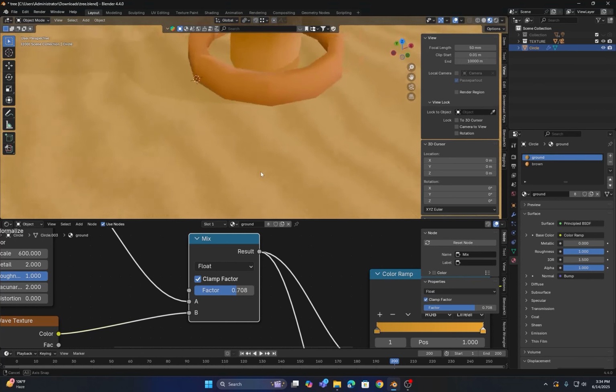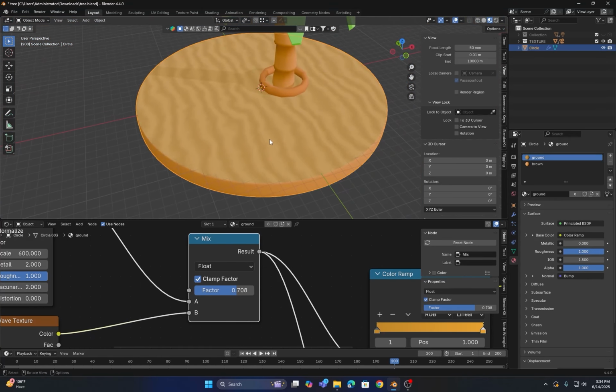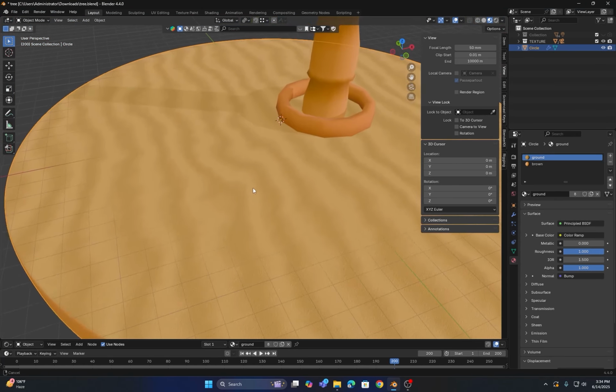So as you can see, we've managed to create this procedural sand material using really simple and straightforward steps.